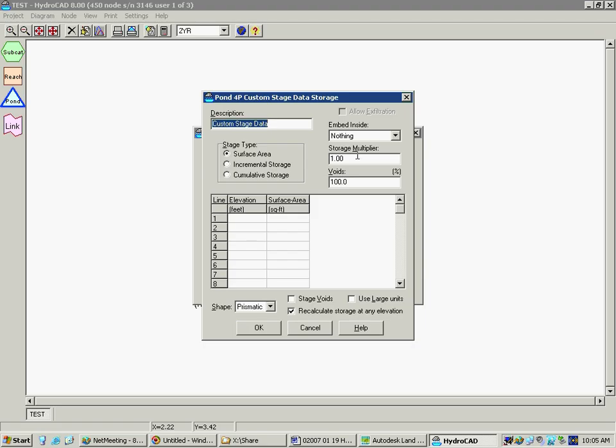I've only done it at the outlet structure to simulate an emergency block condition at the 100-year storm. Voids, you can set your percentage of voids, and that'll subtract a certain amount of volume from your basin. Surface area is what I typically use. You can also use incremental storage or cumulative storage. Surface area, I usually just click on the contours in CAD and enter the surface area from CAD.